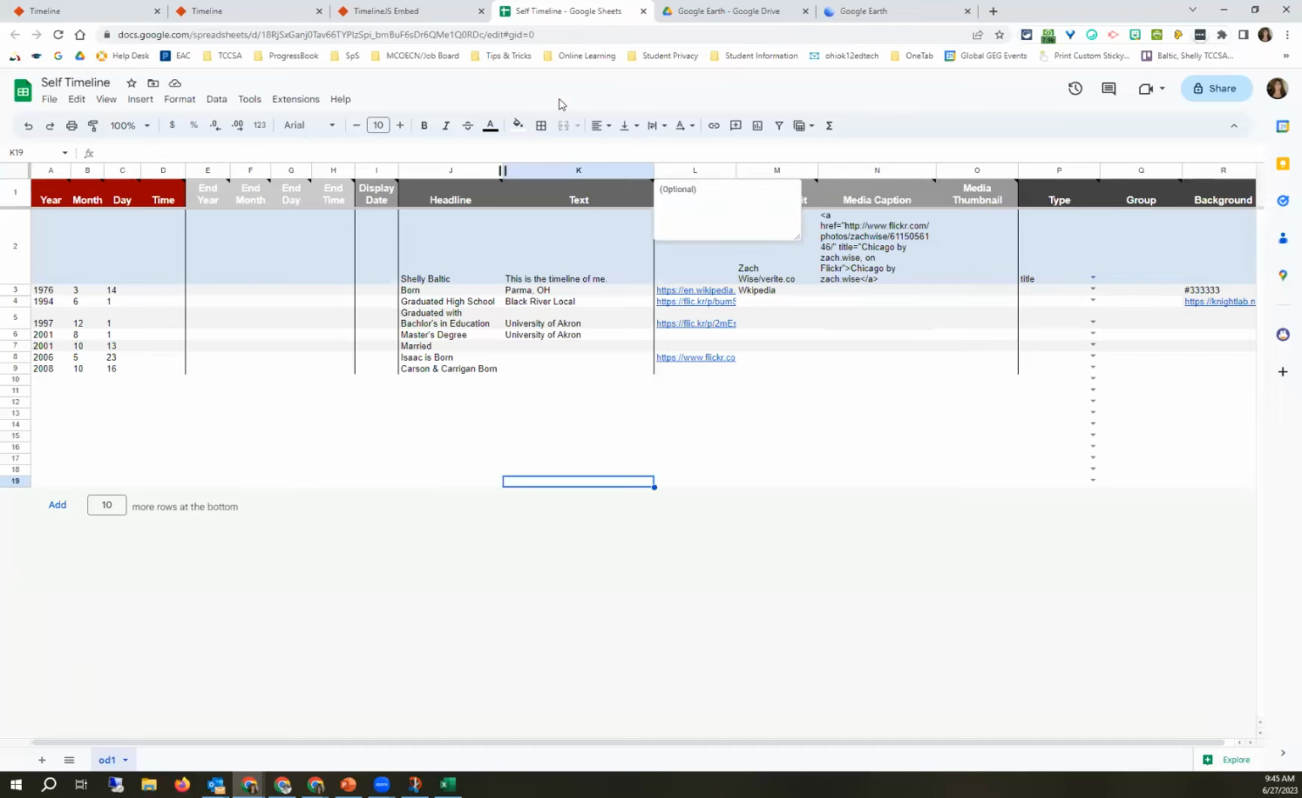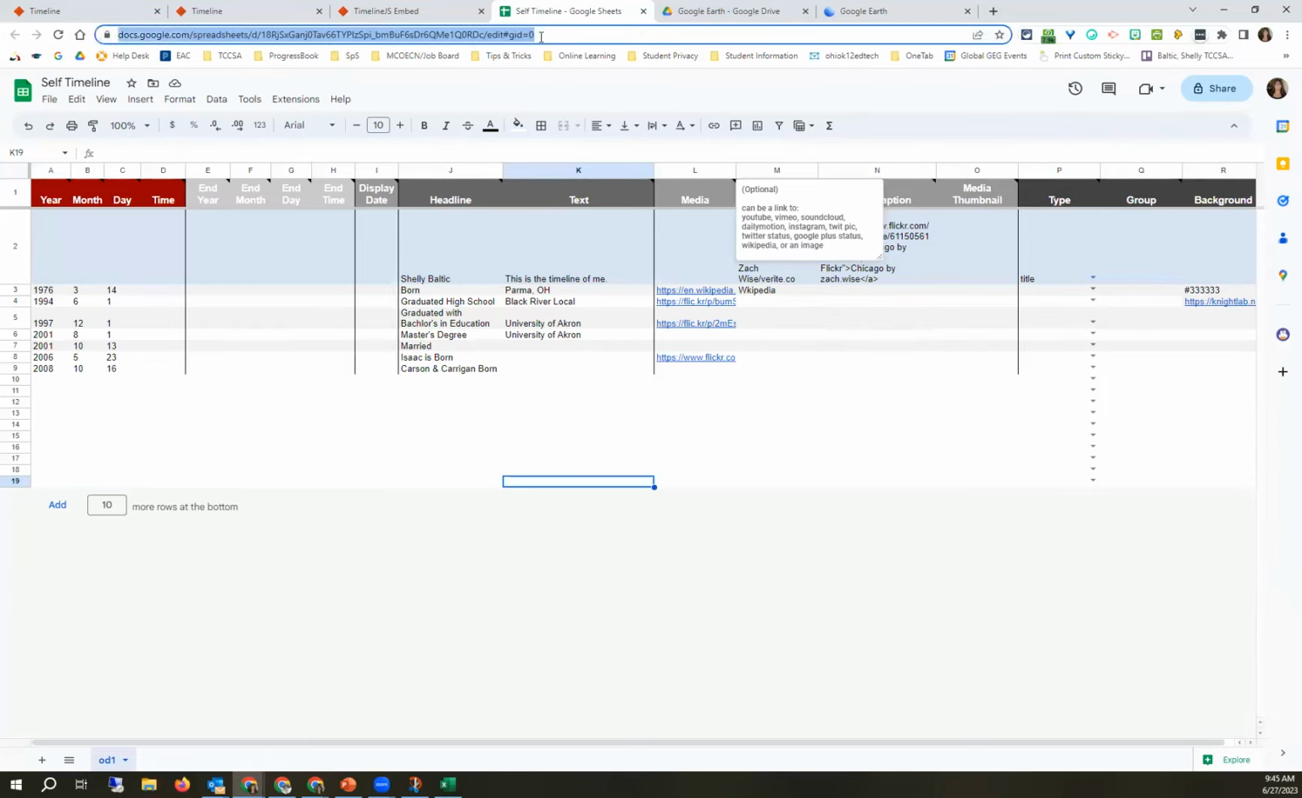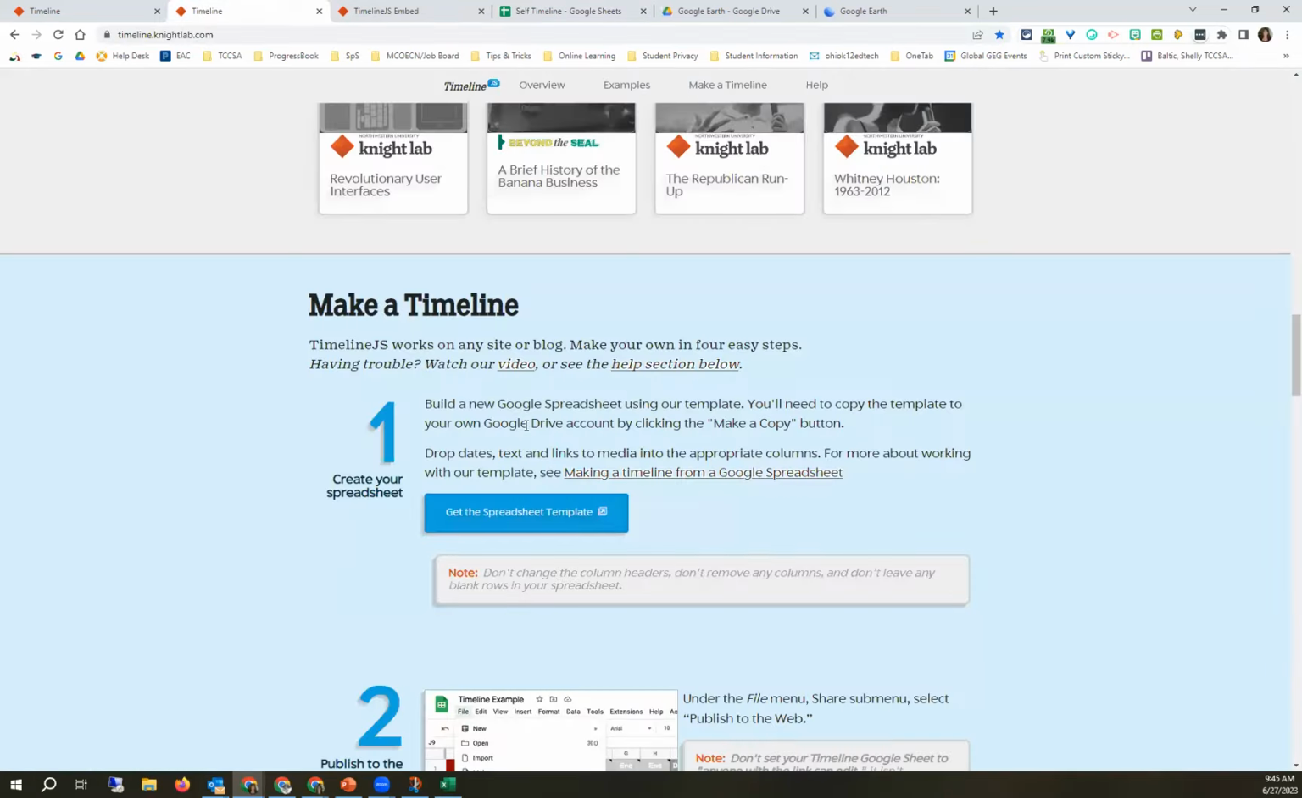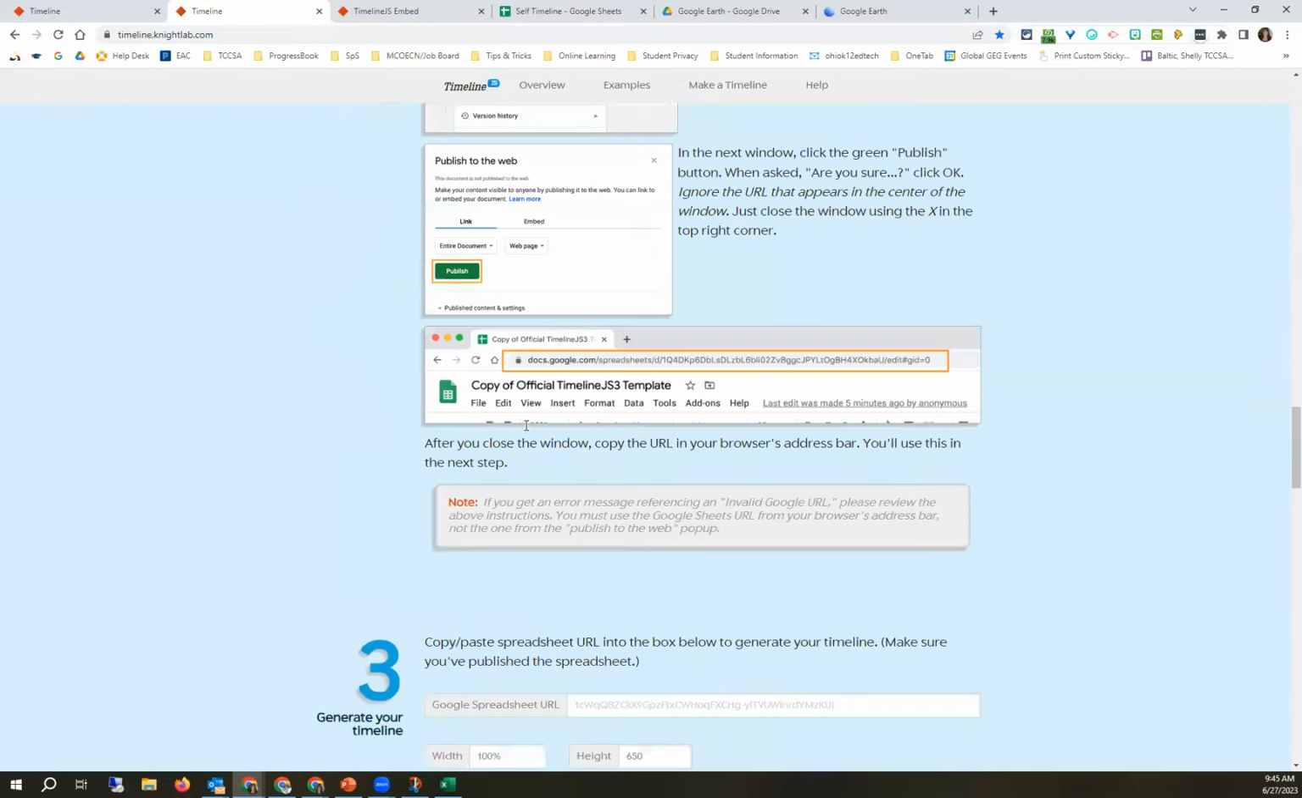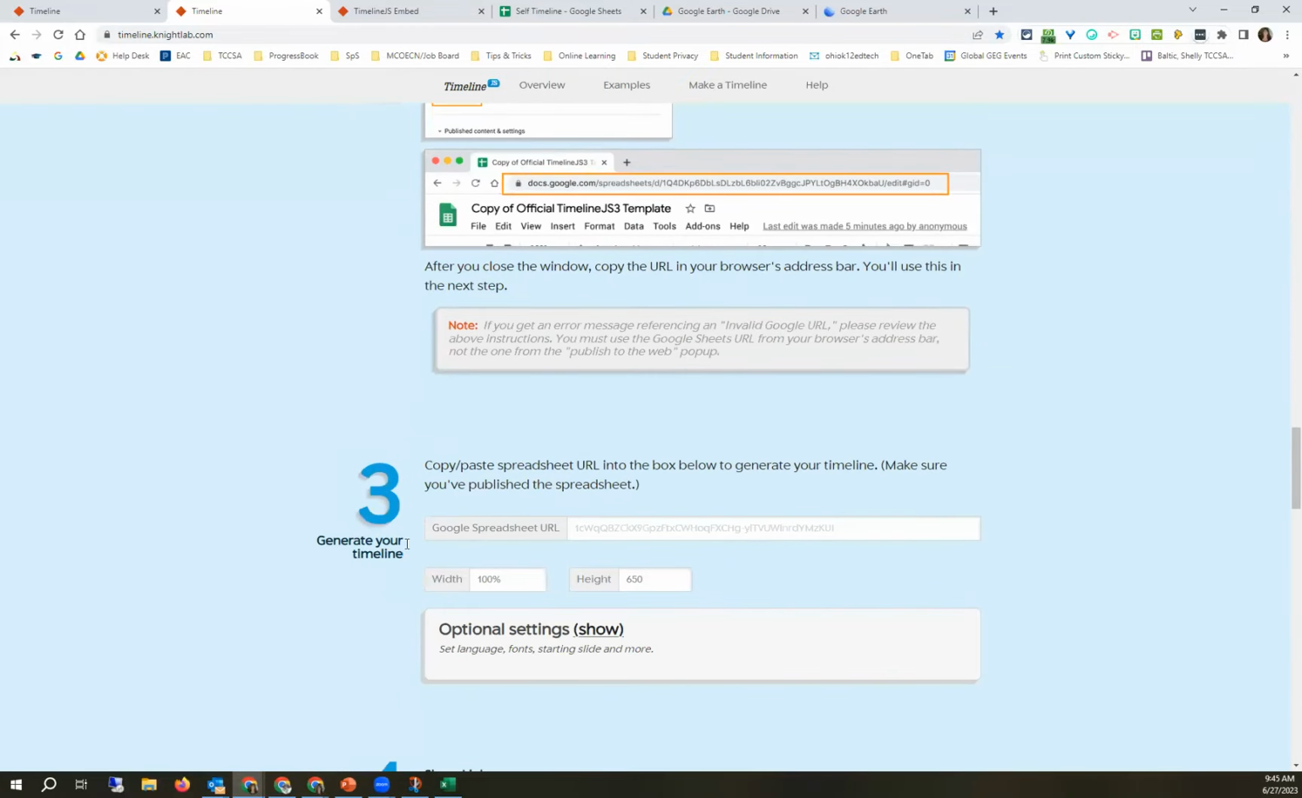So now you have information here, and we're not going to talk about any of the background information. We're just going to leave it as is. So now I'm ready to preview it and see what it looks like. So I am going to copy this URL from here. So just from the top, I'm going to do a Control C to copy. I'm going to go back into my steps where it says step number 3, generate your timeline. This is where I'm going to paste my URL. Okay, so I'm going to click on paste.